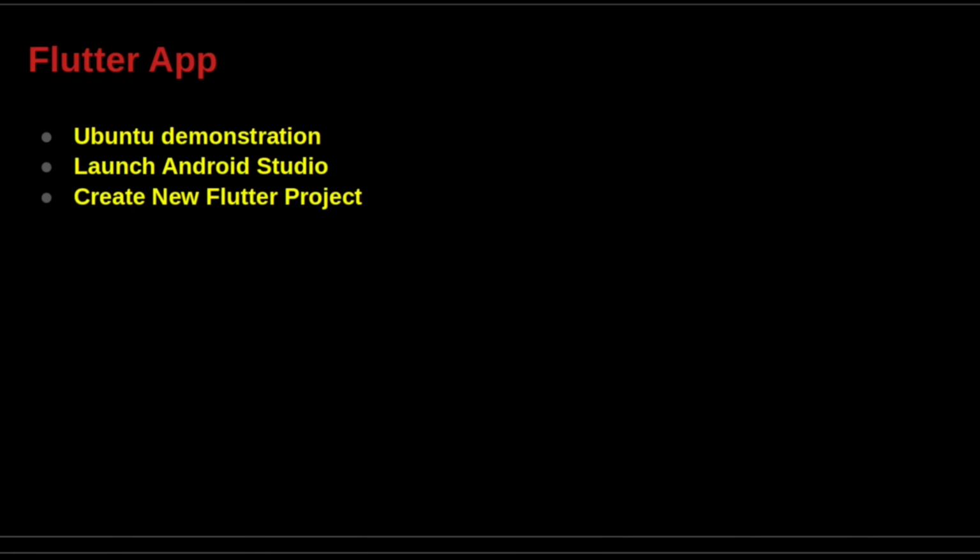This slide summarizes the steps on the Ubuntu platform. For a Flutter app, launch Android Studio. Select the button to create a new Flutter project. Change the file lib/main.dart as shown on the following slide.